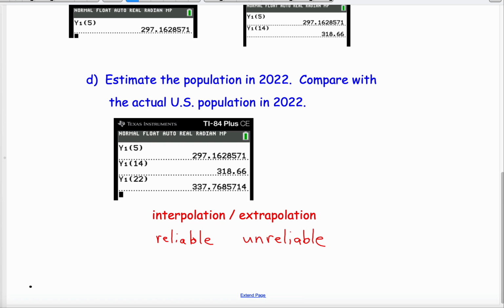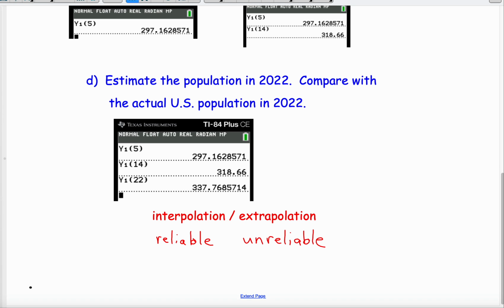I also could have said a baby that's 1 year old or 6 months old, I could plug that into the equation and get an answer, but we know realistically that doesn't make sense. So that's why we say that if you go beyond the input values for your function, that's an extrapolation and it's going to be unreliable.